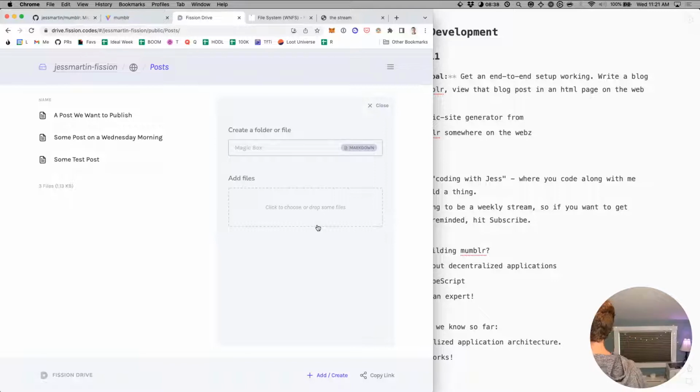And so the big aha moment that I'm slowly sinking in around decentralized applications is that a decentralized application architecture separates application from data.